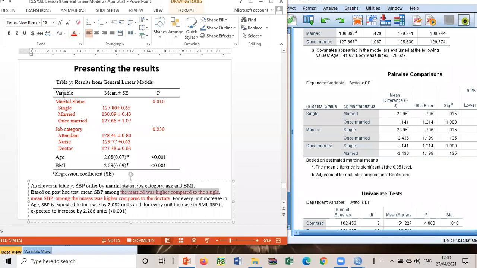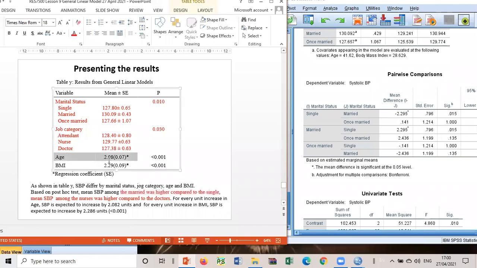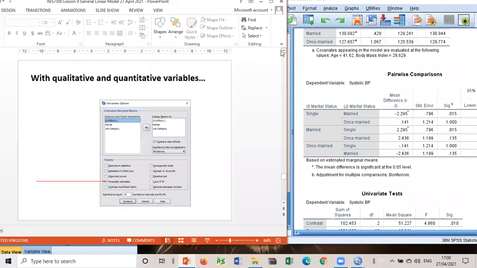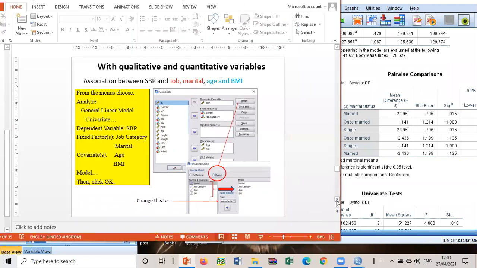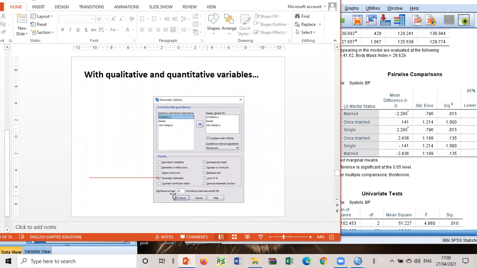The last two are quantitative variables, so you can't get means like this. They're not group means. These are like correlations, sorry, regression slopes. I've shown that in your notes. To get that, you must click this parameter estimates option.